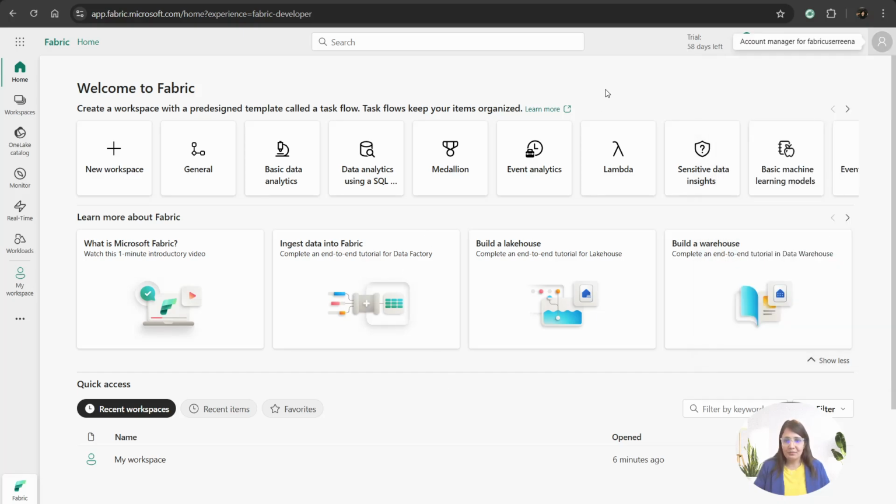So the first person under a tenant who starts a Microsoft Fabric trial becomes your default capacity admin. Do not delete the capacity admin without assigning some other user as a capacity admin. If you do that, then your free trial capacity under your tenant becomes unmanaged, and other users will see an error message.